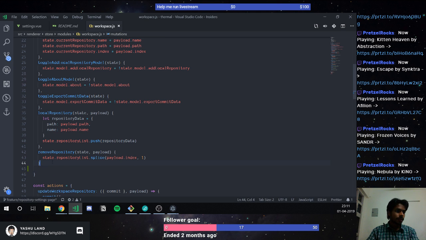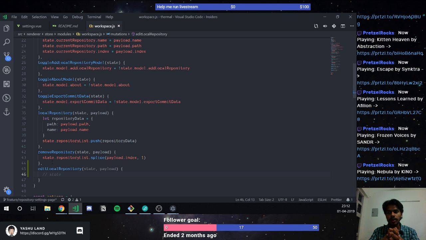Over here, we will create a new mutation, and the name of the mutation will be edit local repository. I need to pass the state and the payload. And further, we need to modify the Vuex state, and here it will be state. No, wait. We also need to select the item from the index value, like 0, 1, 2.